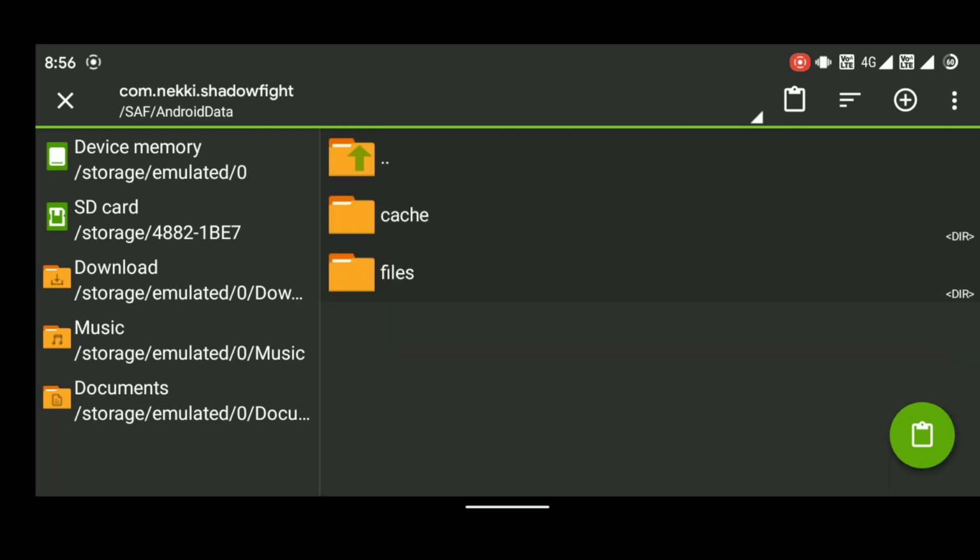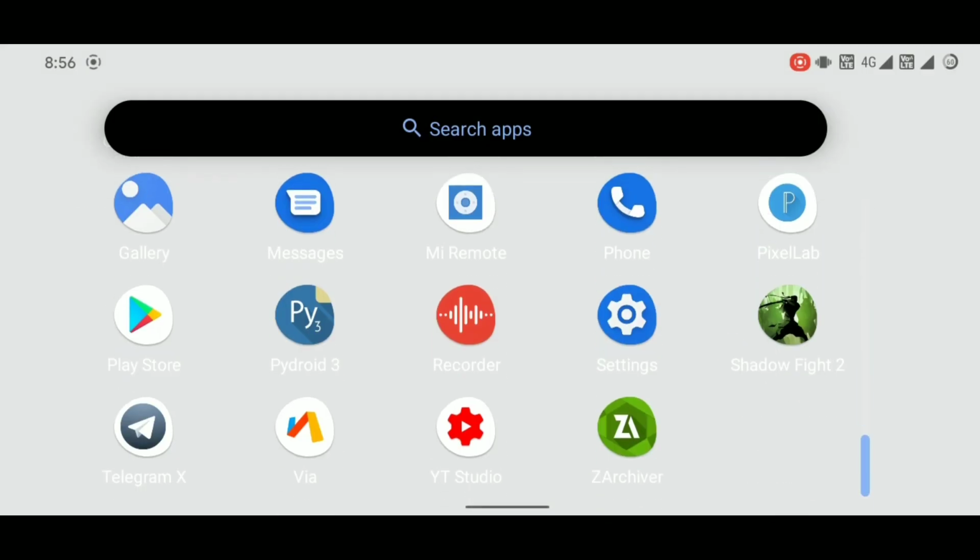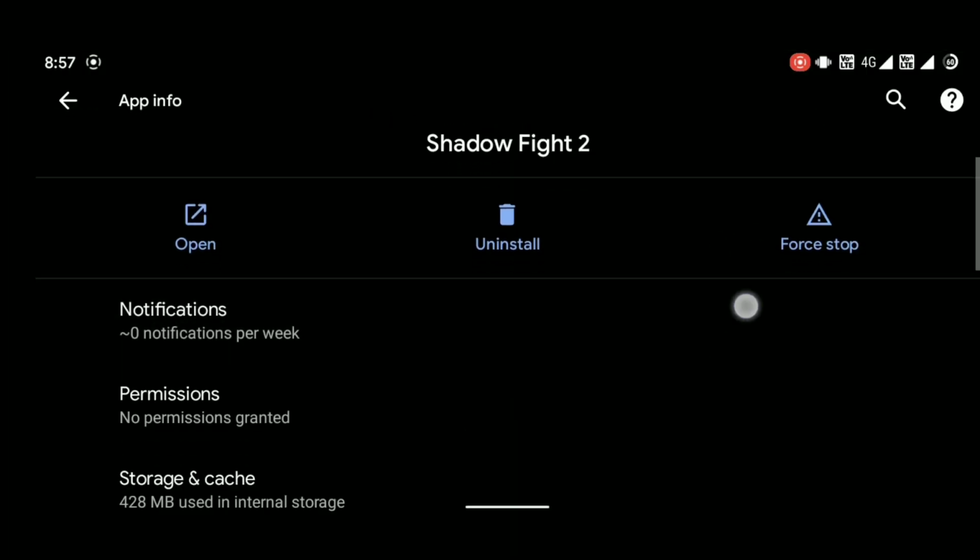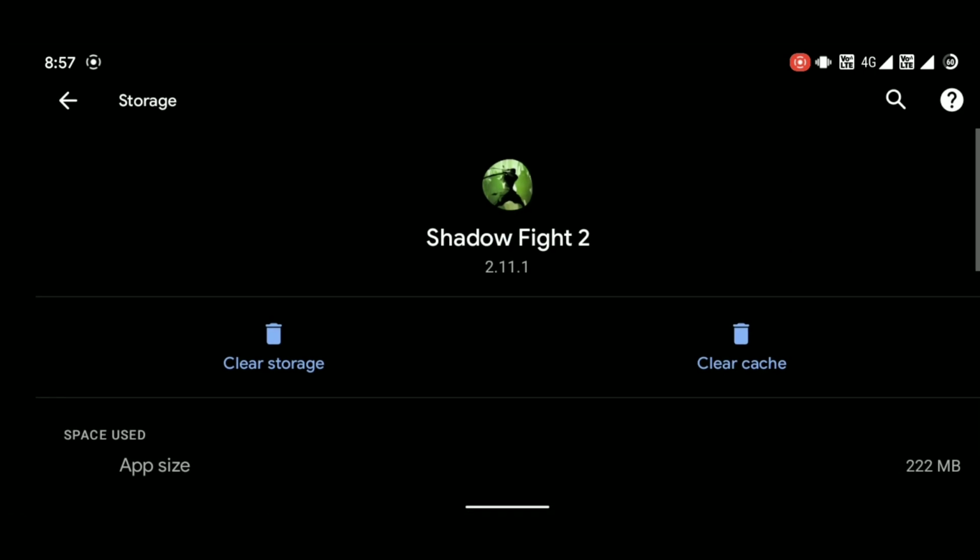But wait guys, before you go there, you have to first open your Pseudo Fight application so that it creates a primary data file which you can overwrite with the patched data file. So for doing that, you have to simply open your Pseudo Fight 2 application. But as I have already modded it, first I am going to clear its app data. For that I am going to its app info and thereafter I will go to the storage and cache option.